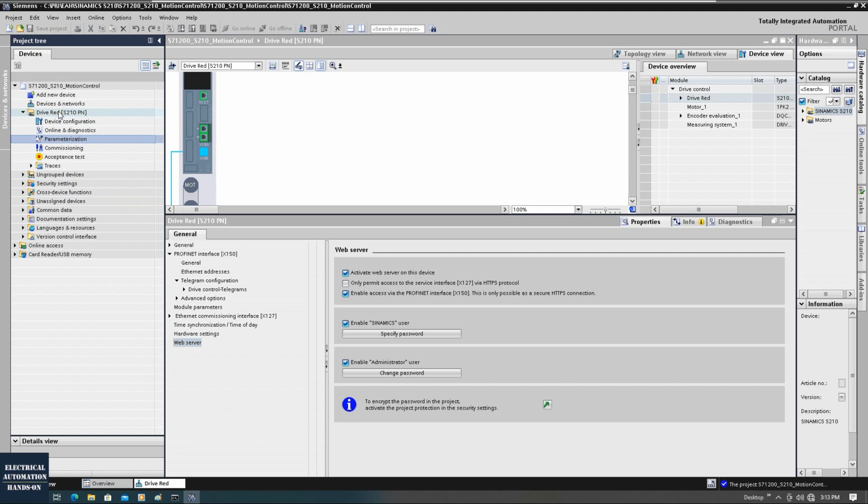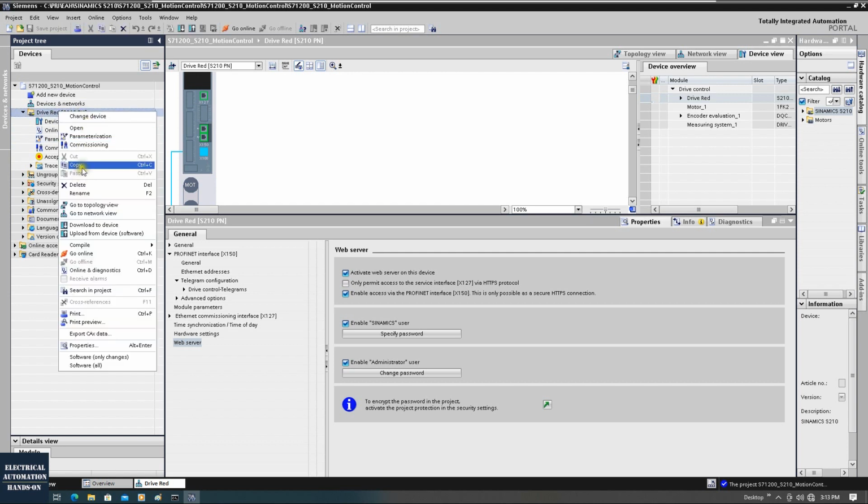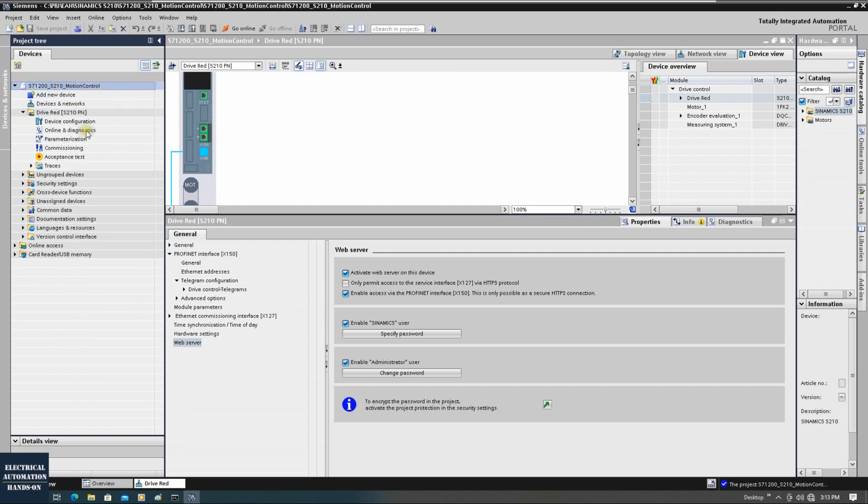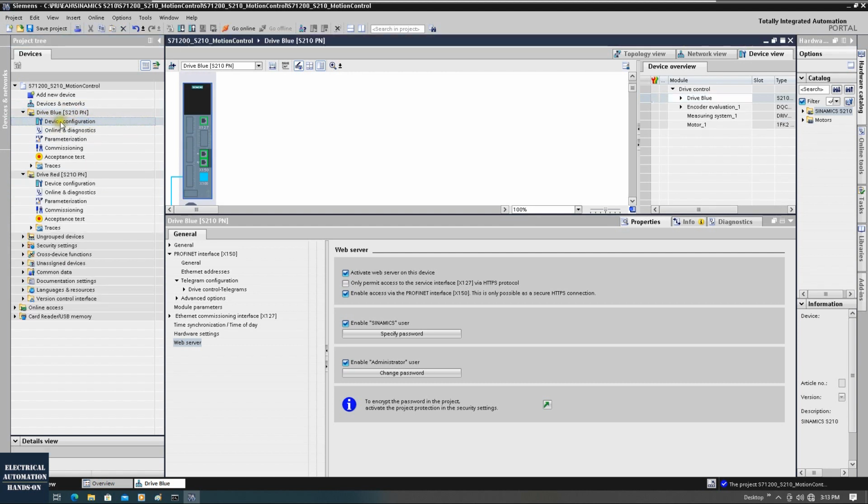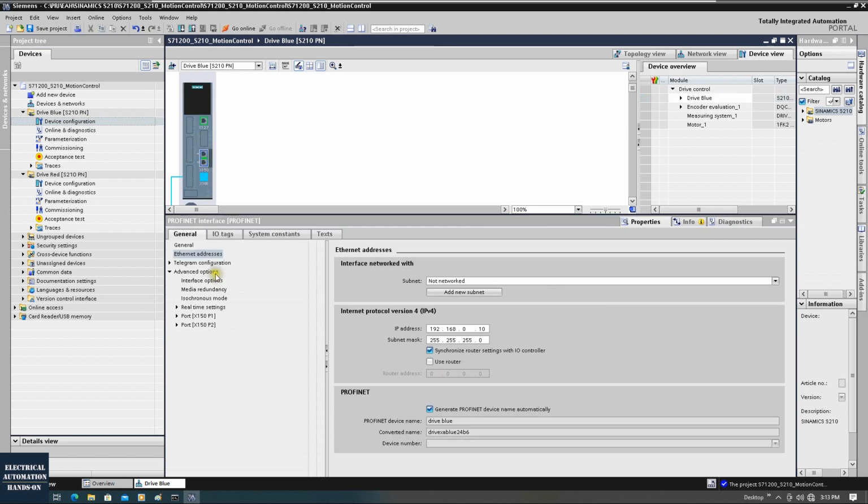And then let's create the second drive. The second drive is the same, so I can copy and paste. That's for the drive blue. Its motor is the same. So I can double click this device configuration, go to here, and I need to configure the IP address.